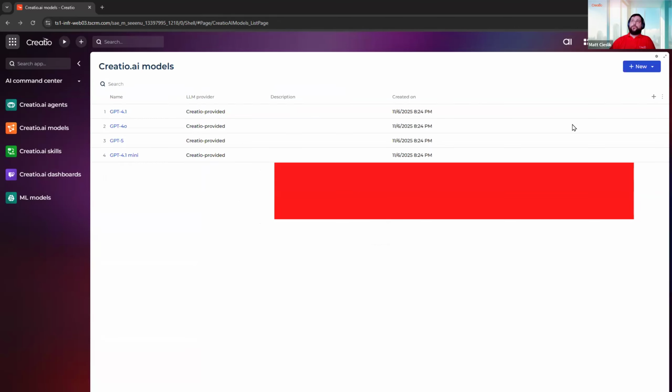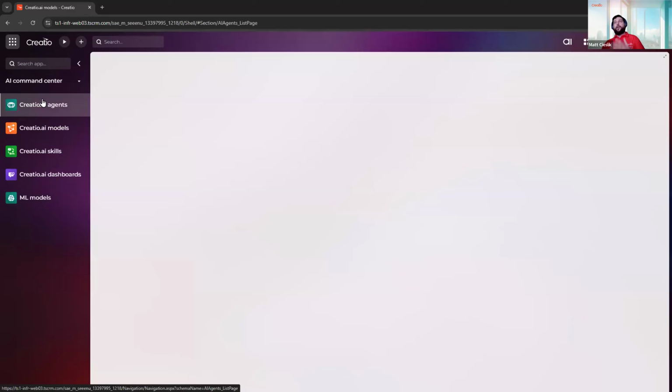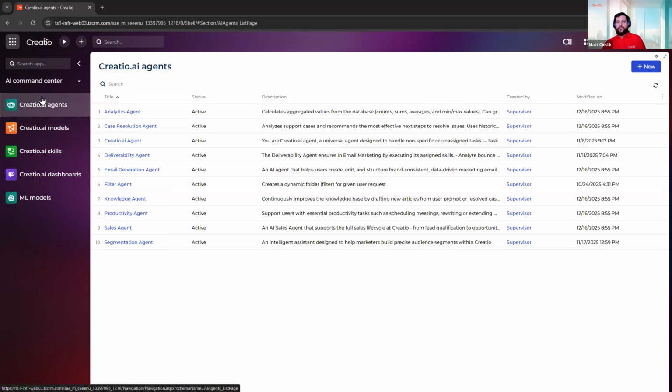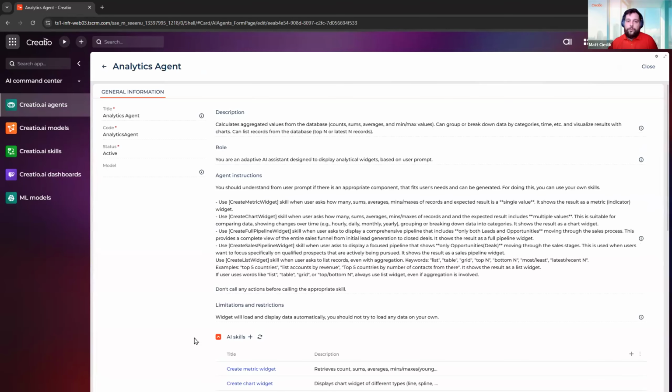And the thing that I would like to share in terms of the custom language model is the Creatio AI agent page. So that's one place which is quite available. And let's open our analytics agent, right? So this is something that most of you already know, that we can apply that particular model to the dedicated either agent or skill, right?